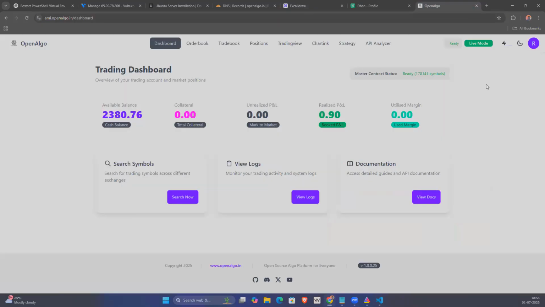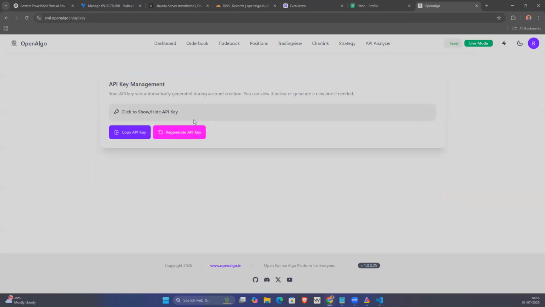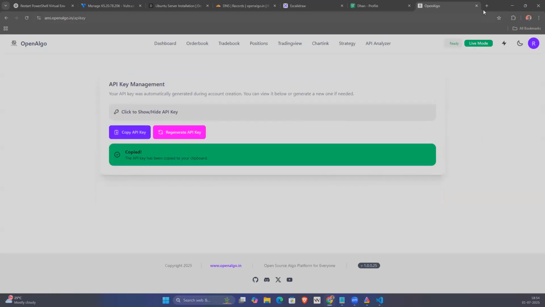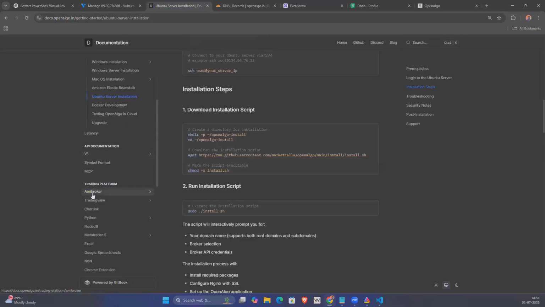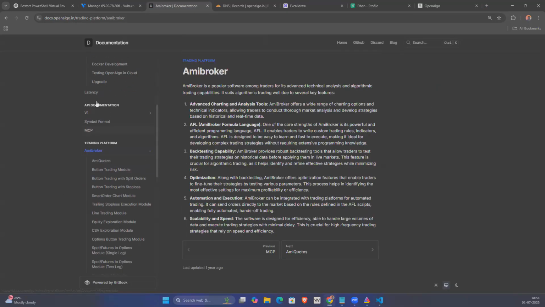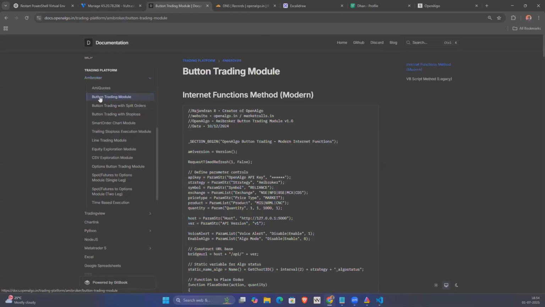Now, once it is done, we're going to test it out. How can we test it? Maybe with some sort of button trading module. Get the API key, copy the API key, and then go to the documentation. From here, you can scroll down, go to AmiBroker, and you'll find all these button trading modules. I'm going to take one of the button trading modules and copy it.